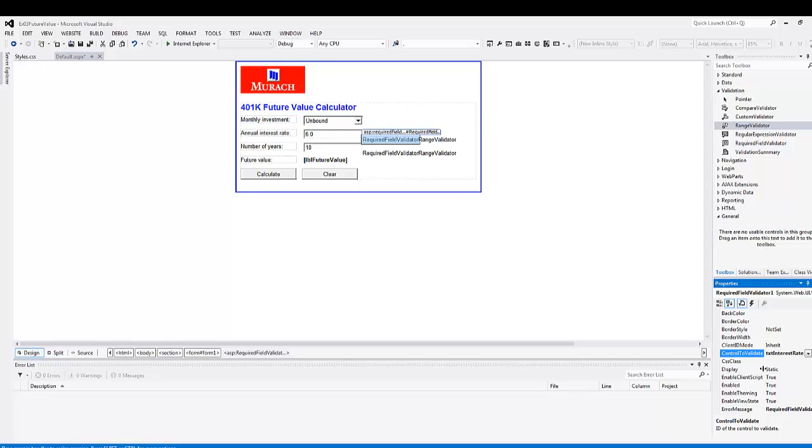So another thing that I want to make sure that we get is you want to set the error message. So right here, the error message here, I'm going to delete all this junk out of there. For the error message for that one, you have to put "Interest rate is required." Then hit enter. All right. And then make sure that the display is set to dynamic. All right, so that will ensure that it is displayed properly in the context of the CSS and the HTML.